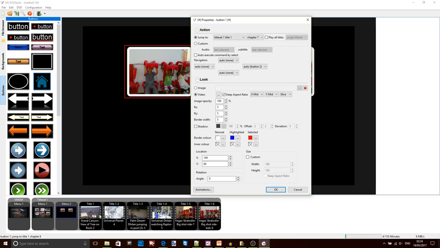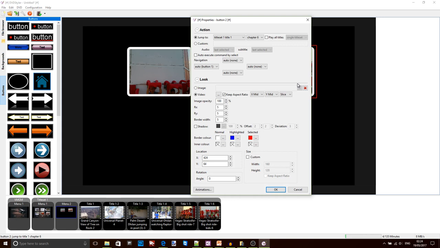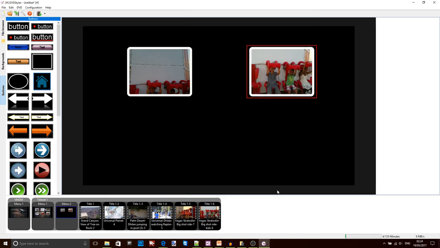This is chapter 1, 2, 3, 4, 5, 6. And this has got another two chapters in there. So that will be chapter 7. Okay. You'll see the image change in just a second. And then we want this to go to chapter 8. And you'll see the image change again.